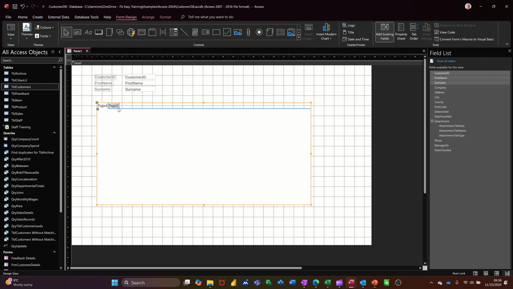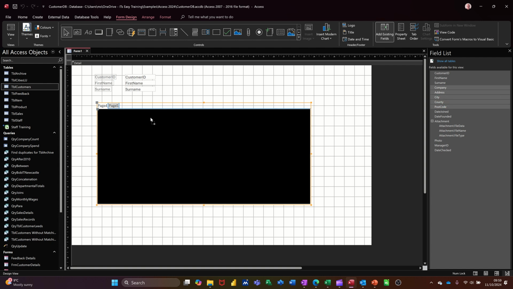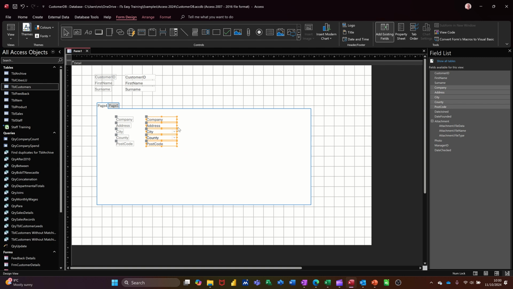You've got page 4, page 5. The reason it's coming up with that is because that would be 1, 2, 3, 4, 5. That's how the numbering goes. But now you just drag on different bits. So if I go down to postcode and I can drag this lot on there, and then you've got that information on that tab.